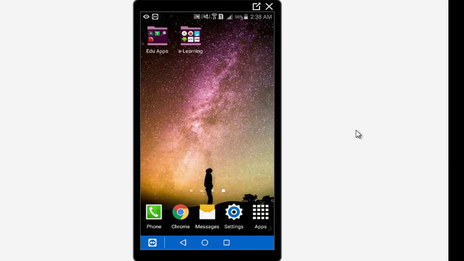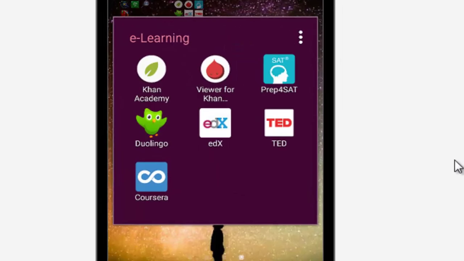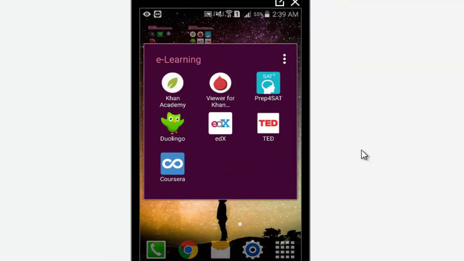So I have prepared one folder here for the e-learning resources, and by opening this e-learning folder, you will find lots of apps that we can use. And as you can see, we have many apps. So the first one that we are going to talk about is Khan Academy. Khan Academy basically is one of the largest online resources that you can learn anything and any subject from. So let's navigate through Khan Academy.